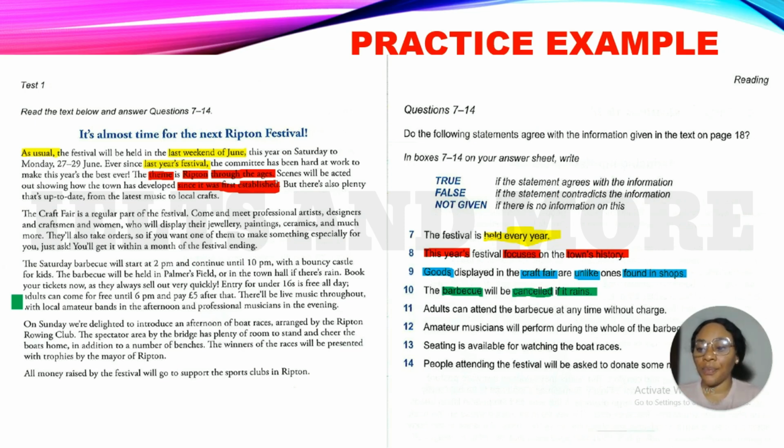So line 3, they'll also take orders. So if you want one of them to make something especially for you, just ask. You'll get it within a month of the festival ending.